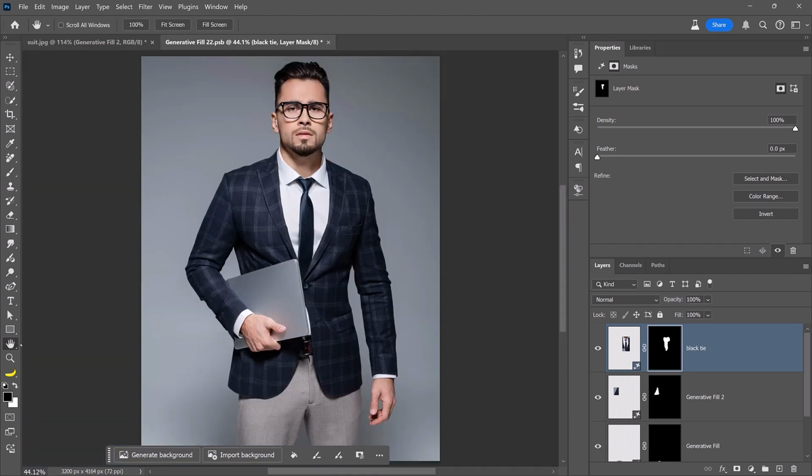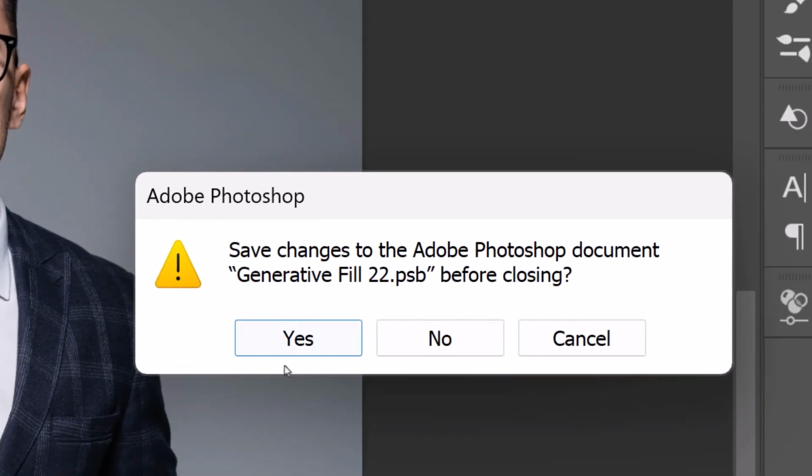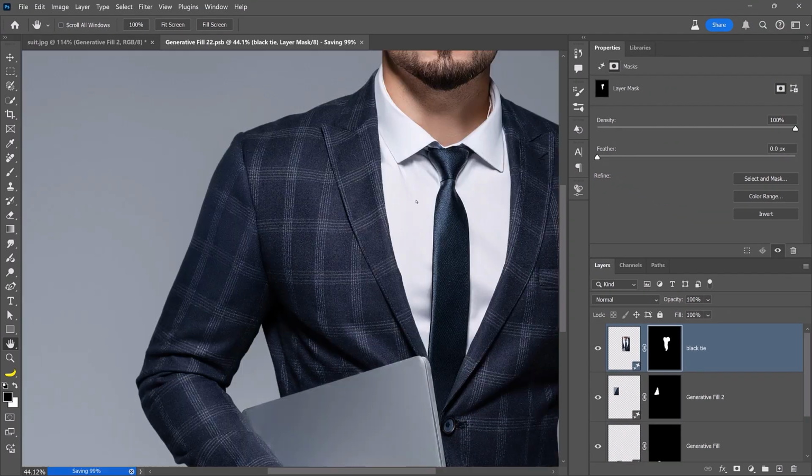I'll double click on the hand tool to fit the image to screen. And now you can see the original version and the edited version. Much, much better. Then I can close the Smart Object tab, save it, and all the changes will be applied to our working document.